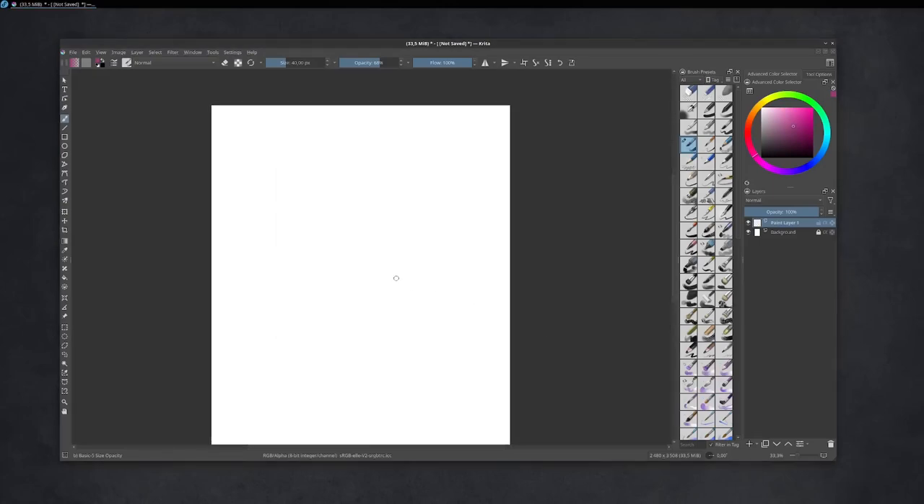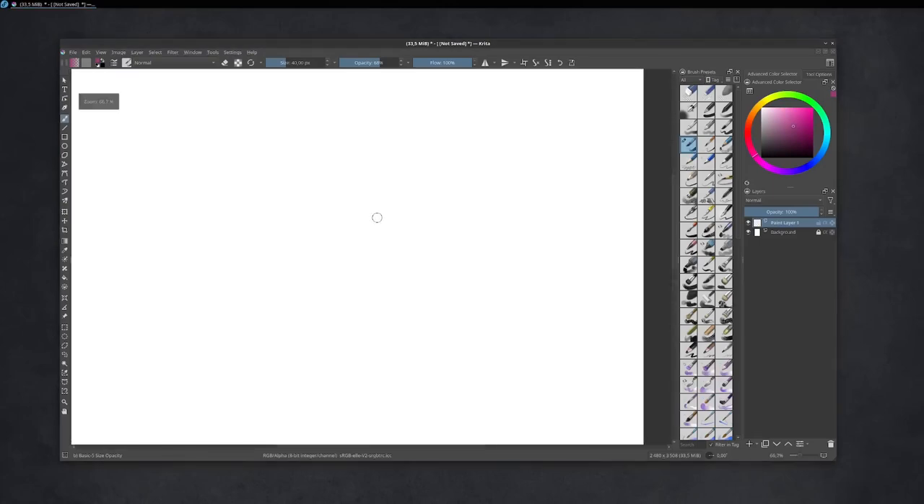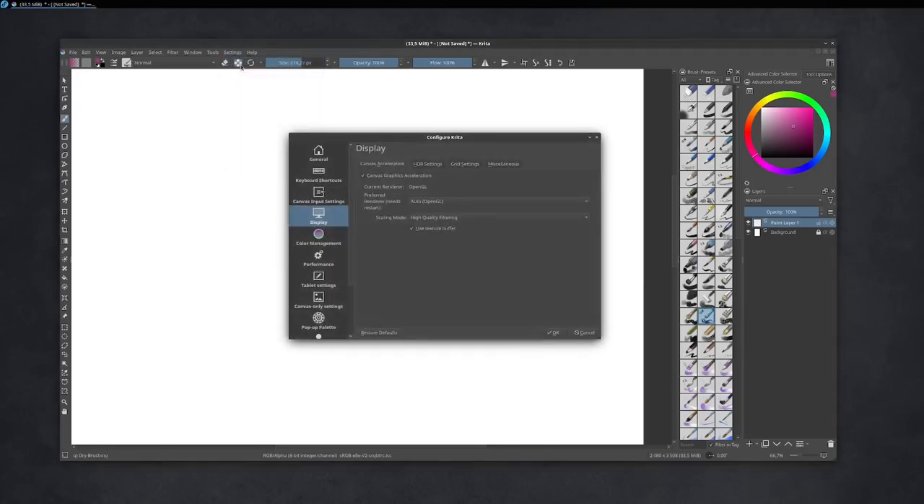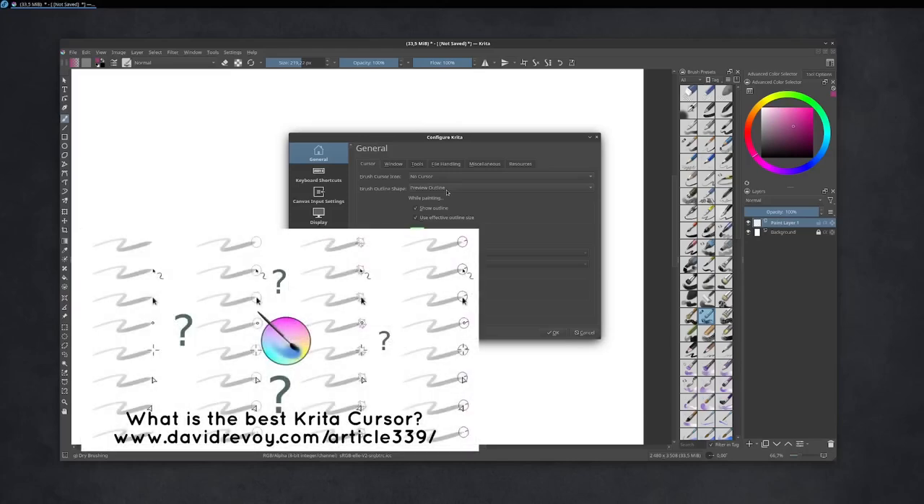And now I will customize the cursor. So here you can see what we call the brush outline. And for that, I go to Setting, Configure Krita, in General. And here I have options for the brush cursor. So there is no cursor actually, and there is only the brush outline. It's the preview outline. I made a big article about the cursor and the outline on my blog, and you will find probably the link in the description.